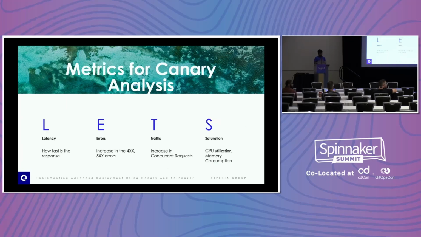Okay. So here are the metrics we can have on analysis. That is latency, the errors, then the traffic and the saturation. So based on these metrics, we analyze whether the deployment that we are doing is a good deployment or a bad deployment.